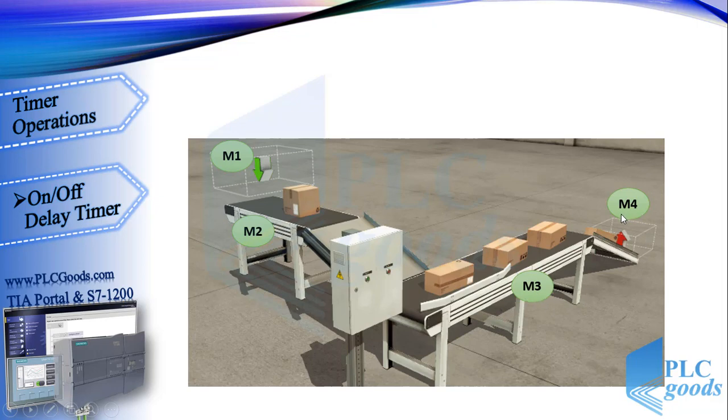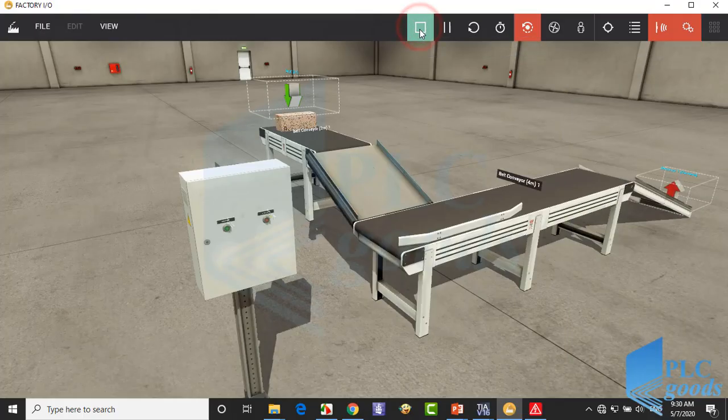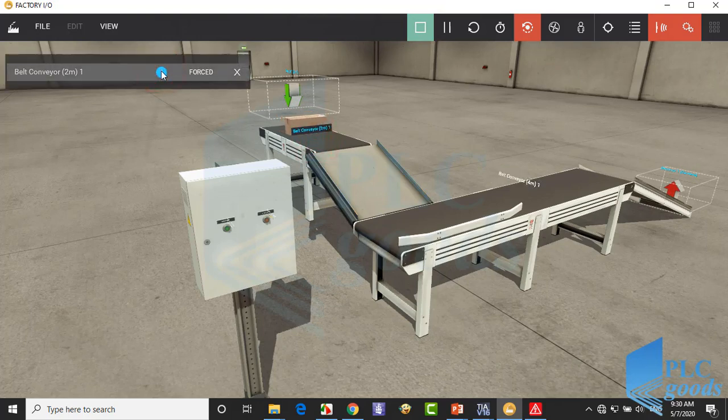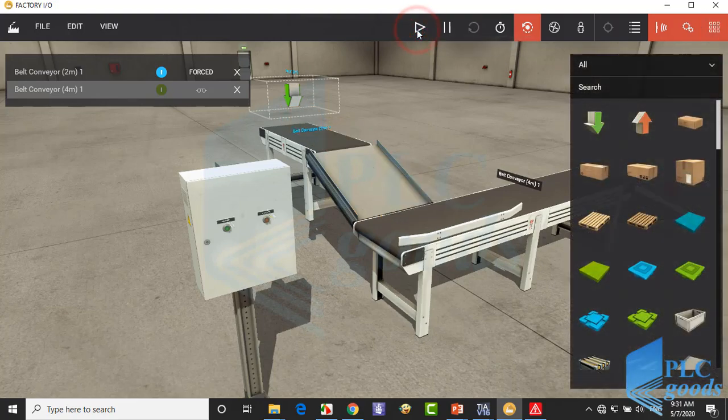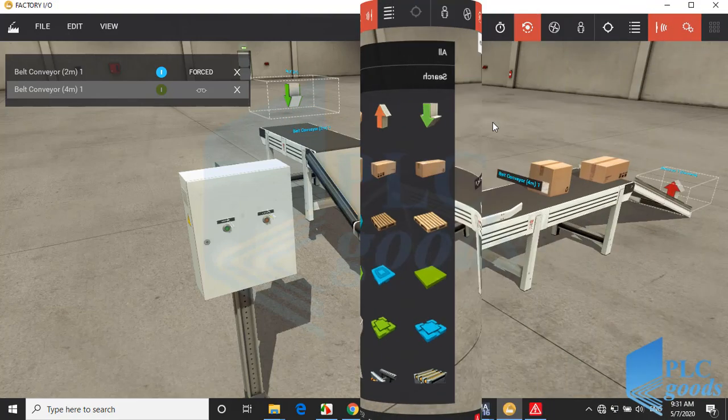Here is a question. To start this line, we must turn on equipment from M1, which is at the first of this plant, or from M4, which is the last equipment. Let me do a small test. As you see, if the first conveyor is started and the second one can't be turned on for any reason, boxes are accumulated on the second conveyor. So usually equipment are started from the last ones to the first in a production line.